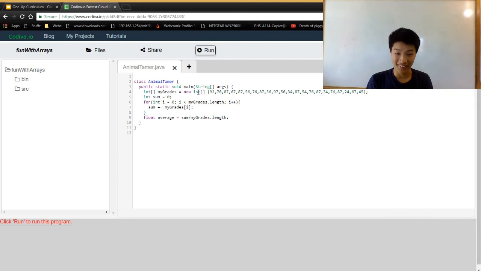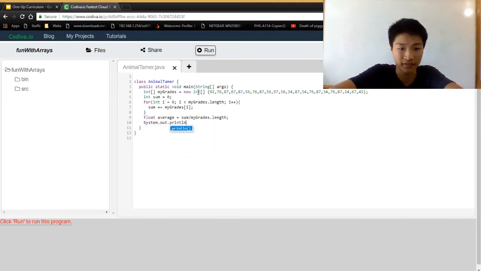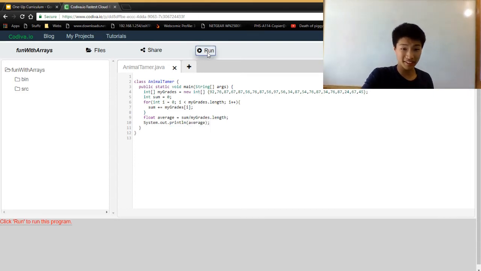Bam. And again, the reason I use a float, which is a number with a decimal, a certain number of decimal points, like 32 or something, a bunch of decimal points. We're going to create an average variable that is a float, and we're going to divide the sum by the number of items that are inside myGrades. And we're going to simply print out that average. Let's run this.